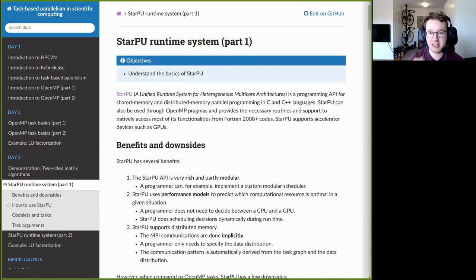Okay, so otherwise I'll be moving on to the next lecture that also contains a few hands-ons for you to do afterwards. And the topic of this lecture is the StarPU runtime system, and the objectives are to learn the very basics of StarPU. As I mentioned earlier, StarPU is much more involved, and that's why this lecture is going to be quite long, even though we are learning to do only the very basics of task-based parallelism.